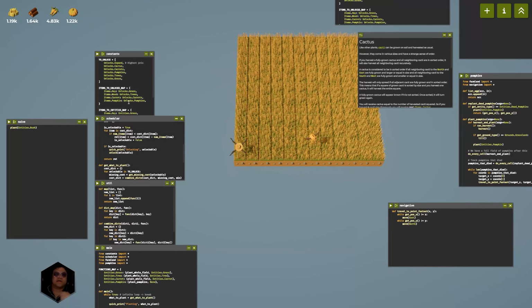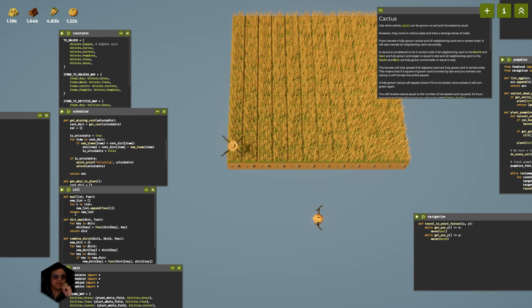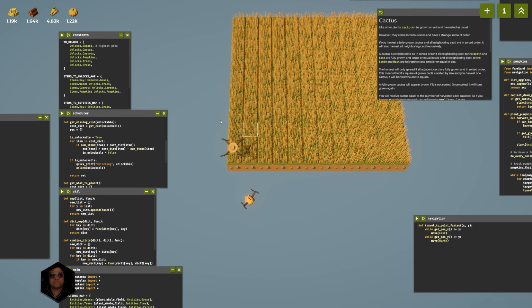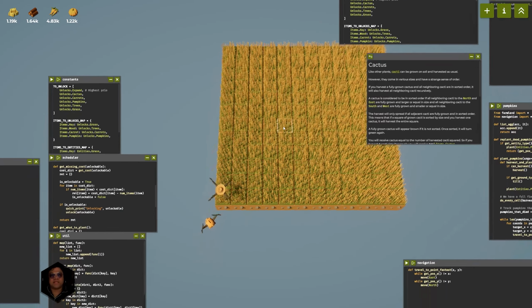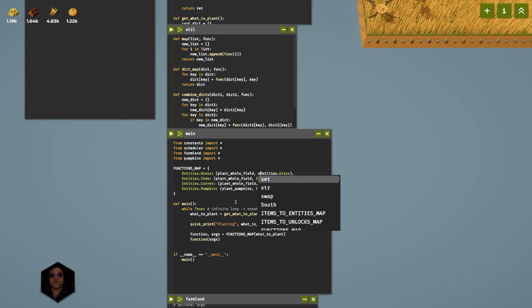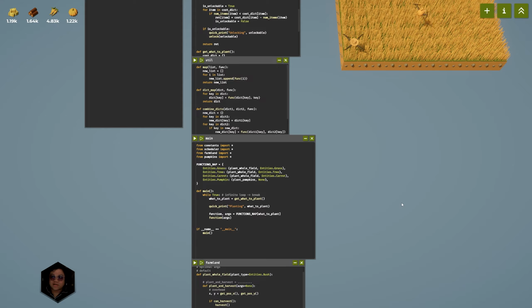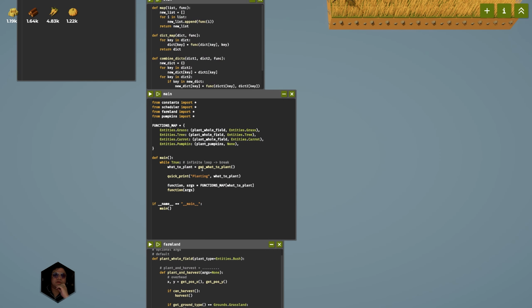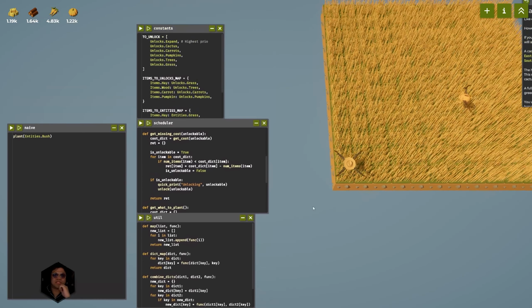Gumawa tayo ng automatic unlocking algorithm here. Kailangan ko din maglagay ng guard for it kasi darating sa point na baka may a-attempt siyang i-plant and hindi niya kayang i-plant, kasi hindi niya afford. So, gagawa tayo ng mechanism doon. Ito sa get what to plant, doon natin siya ilagay.